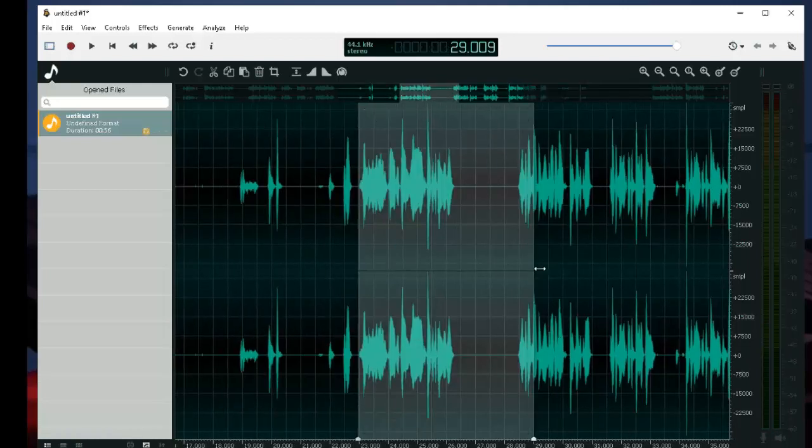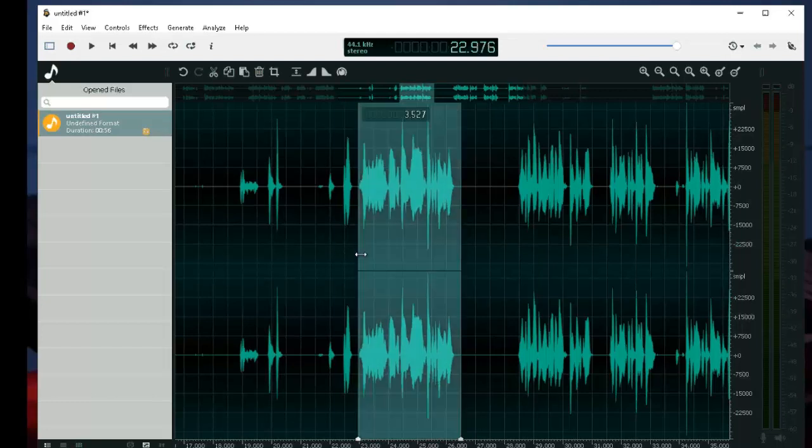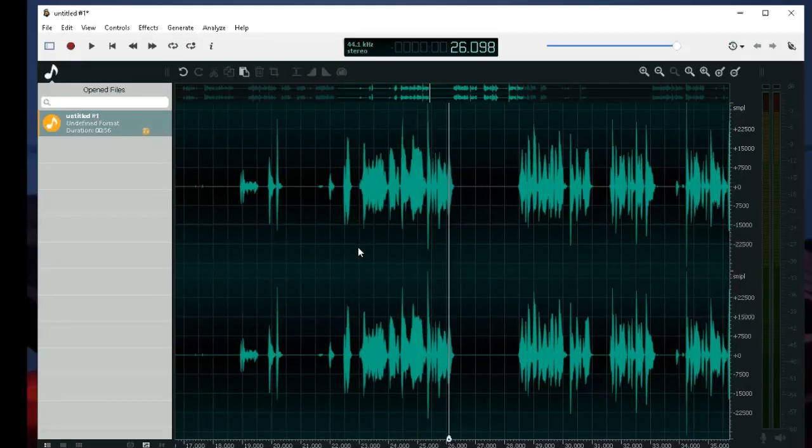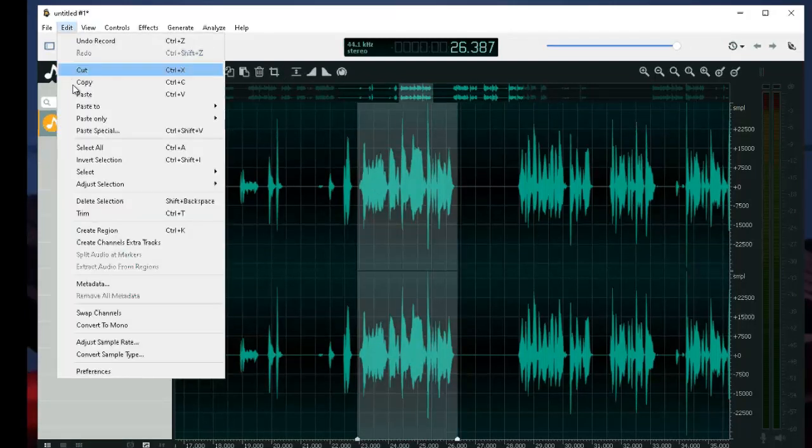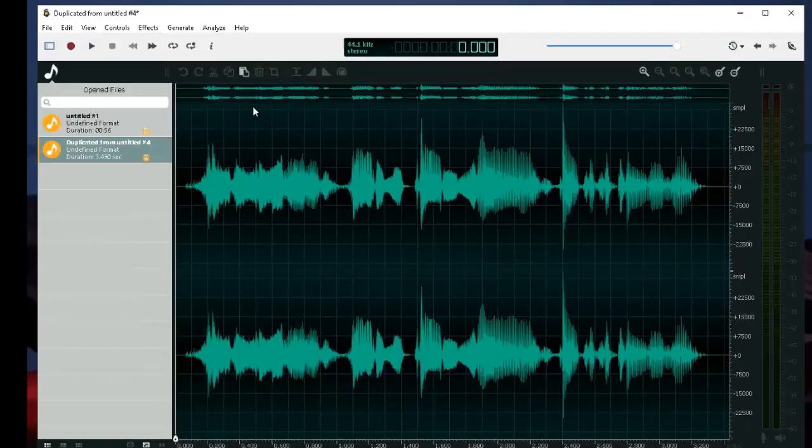Let's go back. And all I'm doing is selecting that part of it. And how you do that is you just click and hold and drag. And that allows you to select that portion of the audio. So now I'm going to go up here, copy it, go back up here and say paste to new. And it should be by itself.